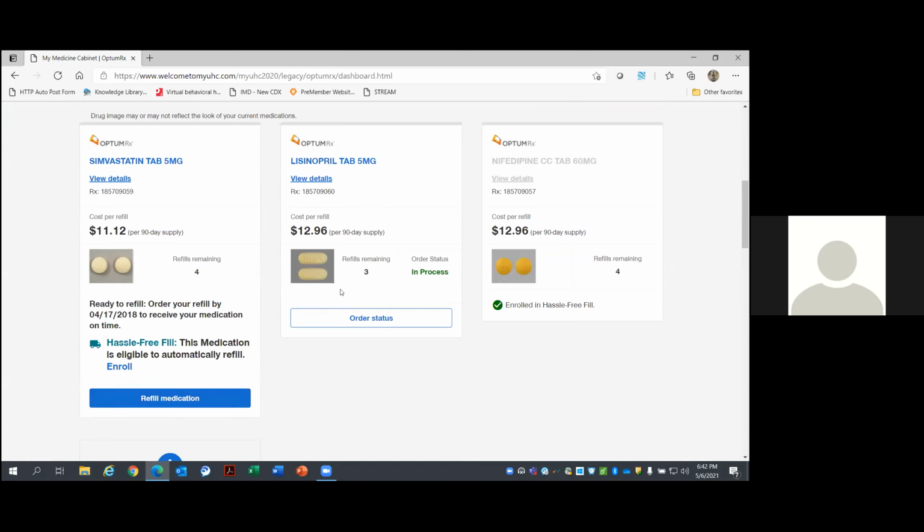If they've been refilled and you're currently waiting on them to ship, or maybe you're waiting on the updated prescription from the provider's office, you can see order status through here. And you can also see the number of refills remaining through this website.